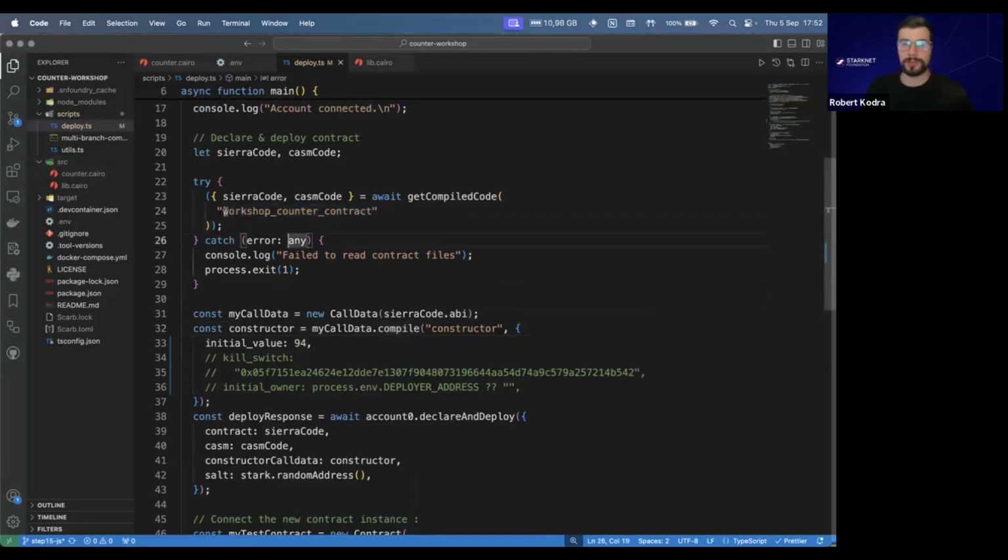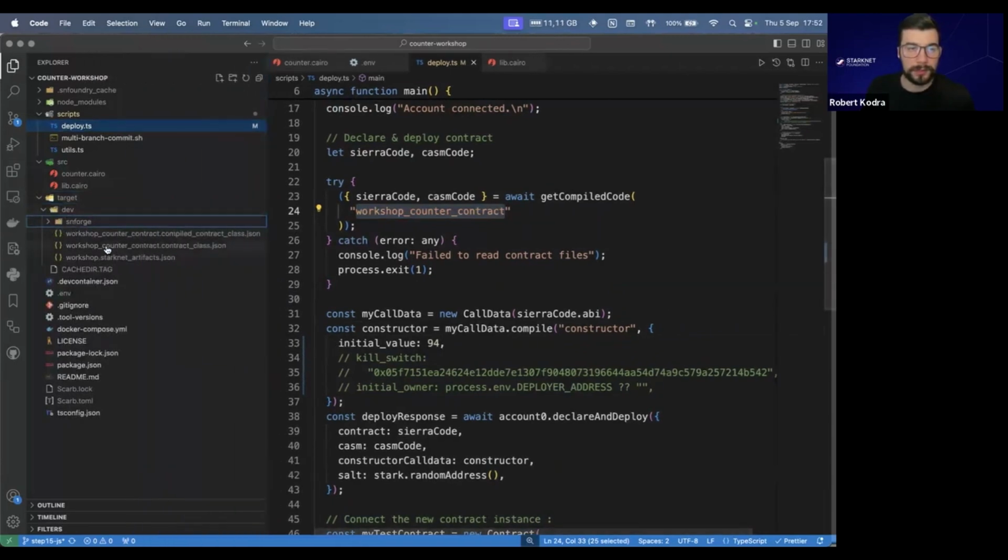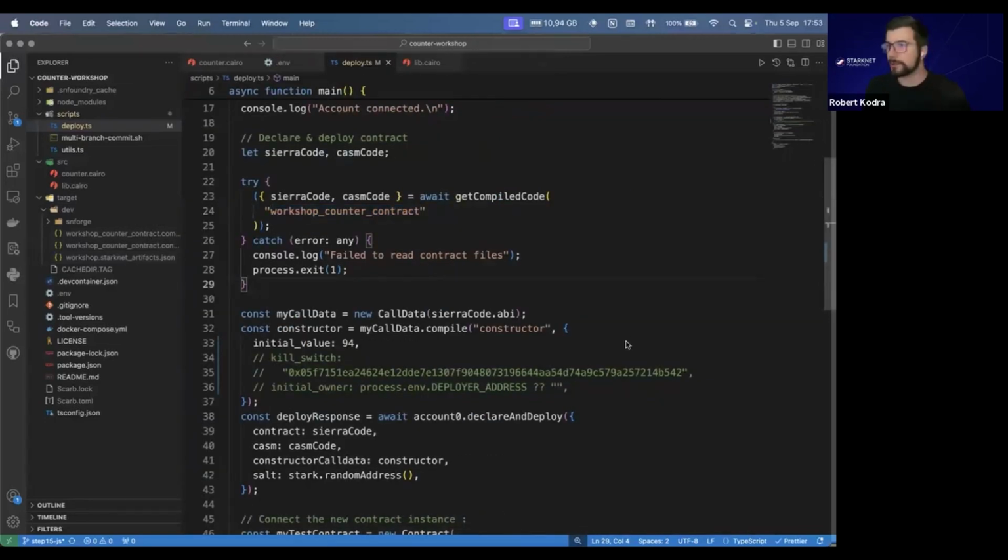And then another thing that you have to take care of. If you named the workshop differently, make sure that this naming is correct. Whenever you go to the target and look at the files that have been compiled, it should be the same name. So we have workshop counter contract. That's what we actually need. So if you named your workshop differently, make sure that these names are the same. Okay, so far so good.